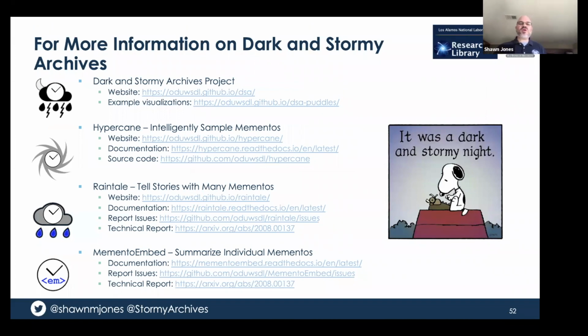So for more information on the Dark and Stormy Archives project, we have a variety of websites. The main website provides an overview of the project and different research that was done, and also links to these other things as well. We have example visualizations of the DSA Puddles website. Hypercane is used for intelligently sampling mementos. Raintail is used to tell stories with many mementos. And Memento Embed summarizes individual mementos.